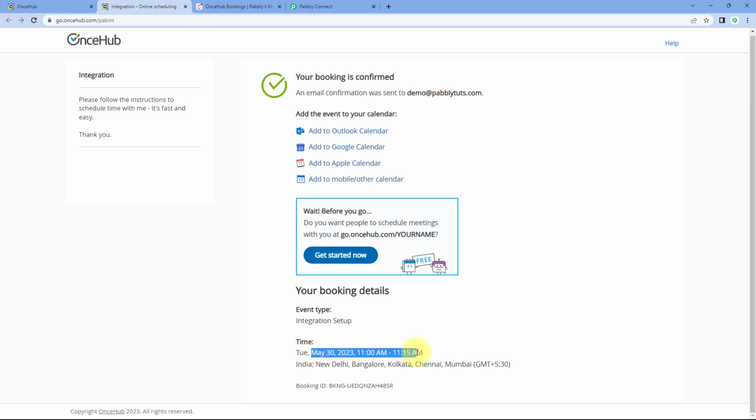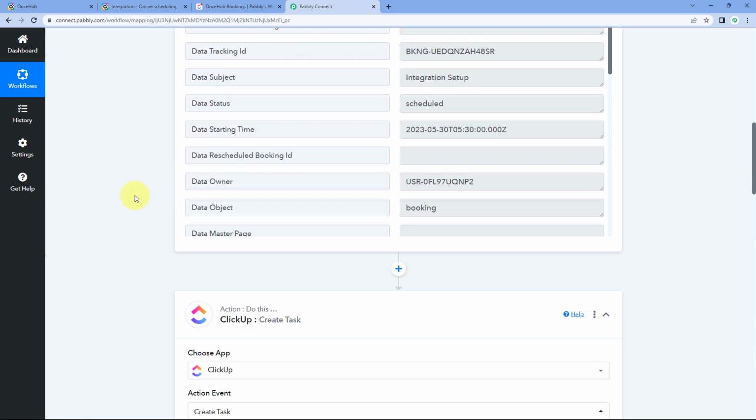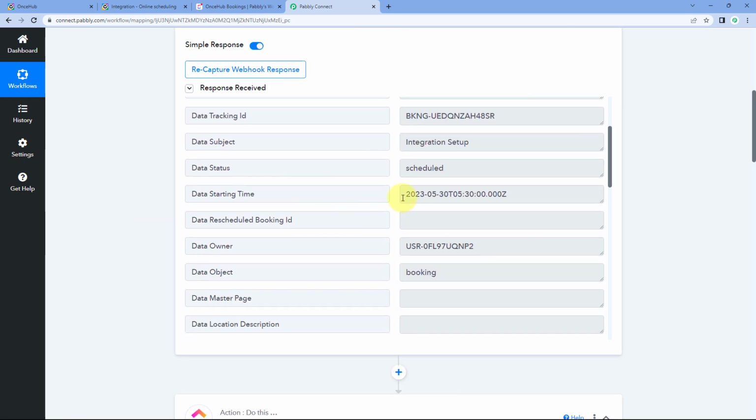And it will end at 11:15 a.m. over here. So it's going to be a 15-minute booking, a 15-minute meeting. And here in our trigger window responses, you can see that we have received the start timing of this event as well.